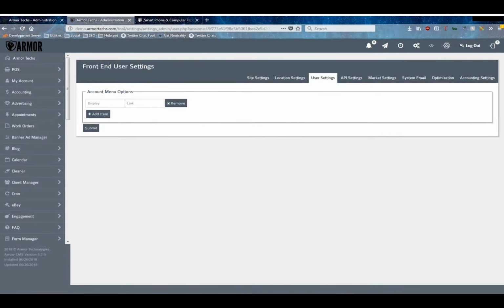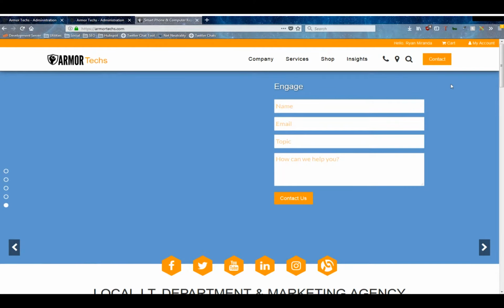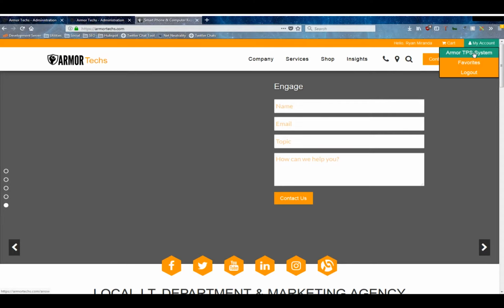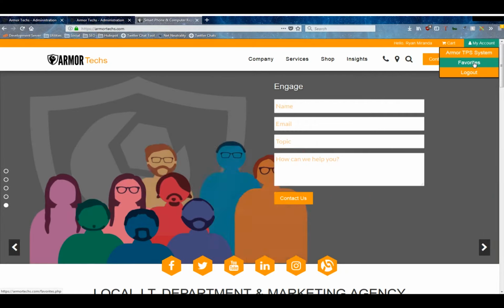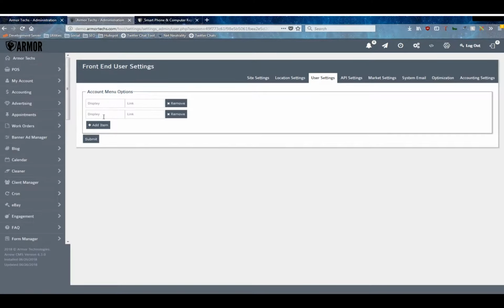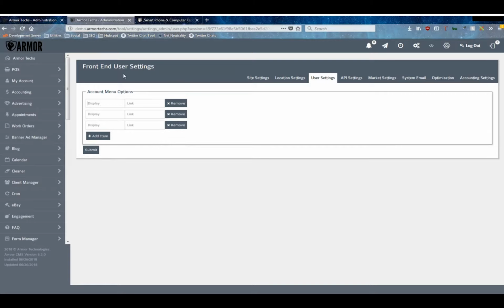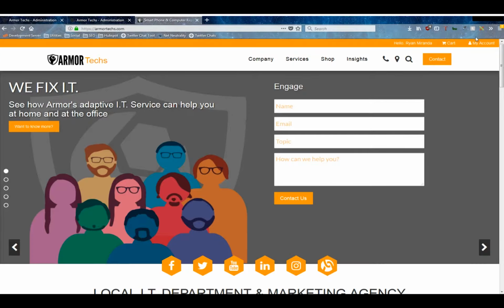User settings are how you change the user menu. Now, the user menu here on Armor is under My Account. You can see there are 3 links here. All 3 of those are created here. So you could create it like that. And basically it just adds links to that bar here.